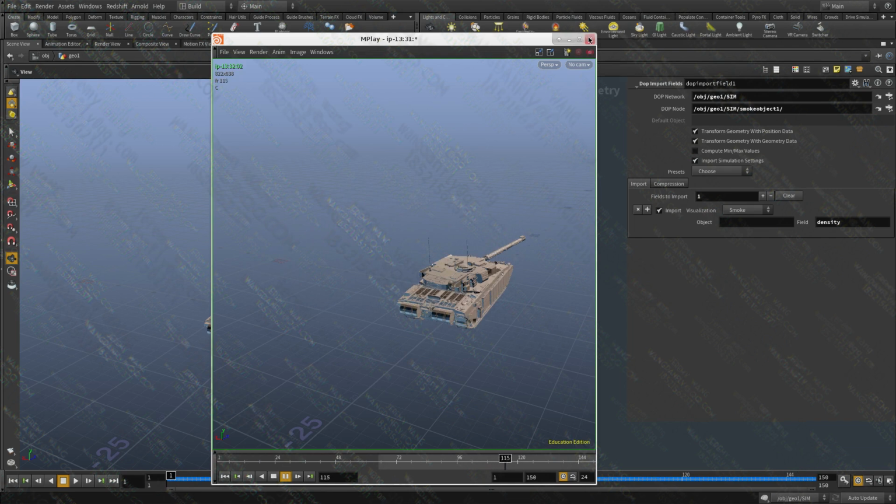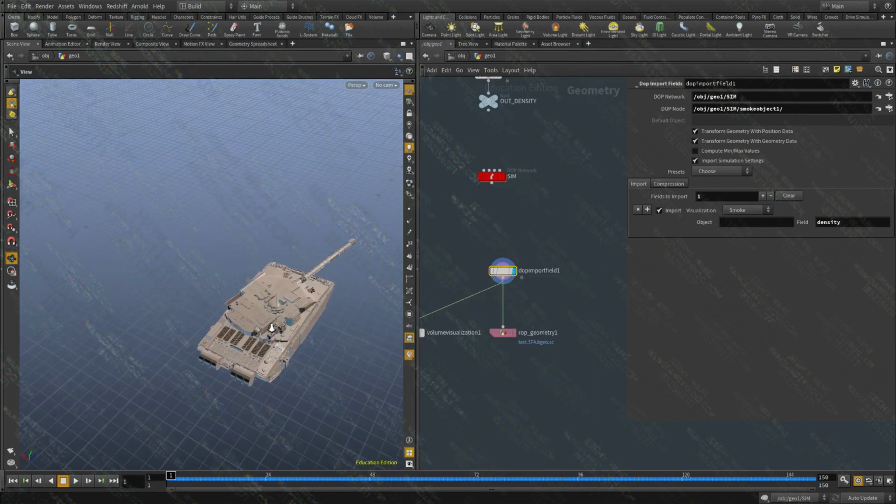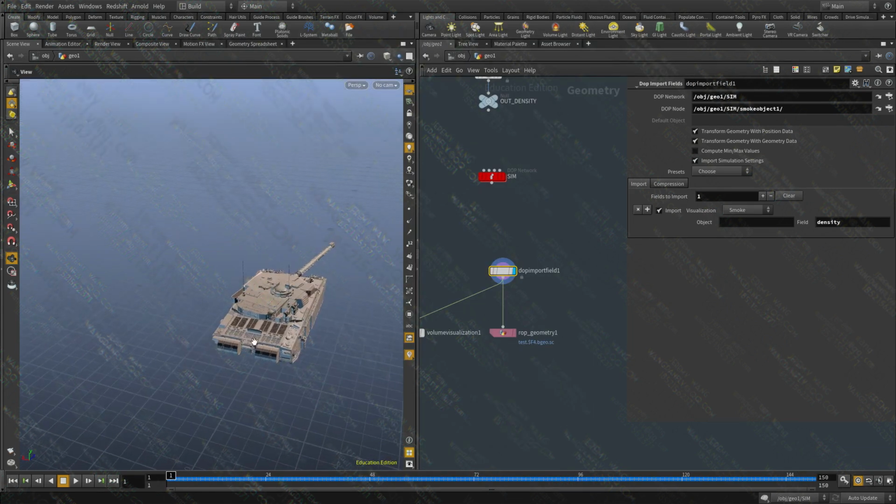Cool. Okay, I'm going to sim a high-res version because I'd like to show you guys this in high resolution, and then we're going to continue adding more details onto this.